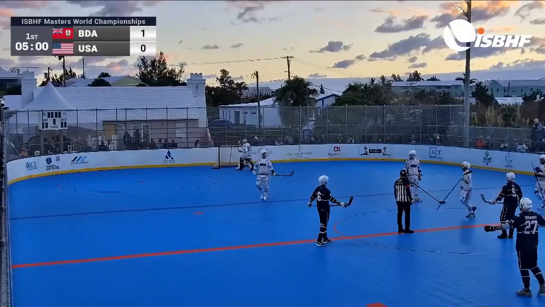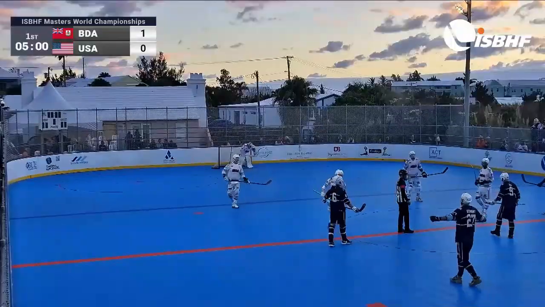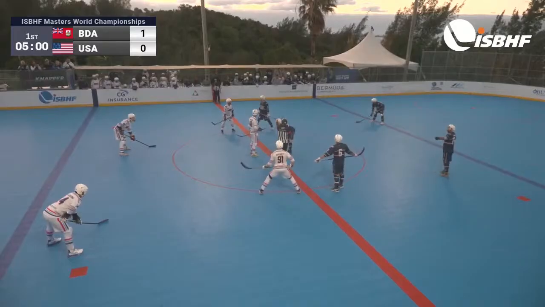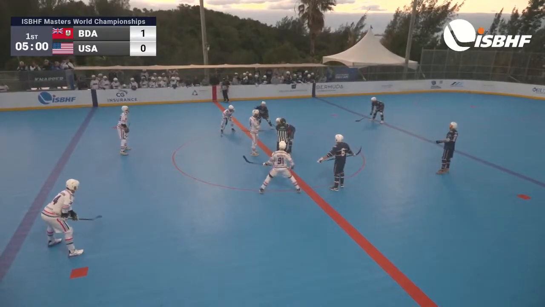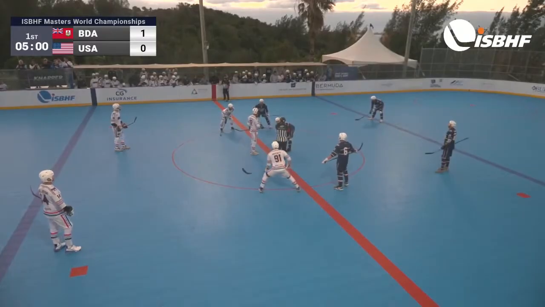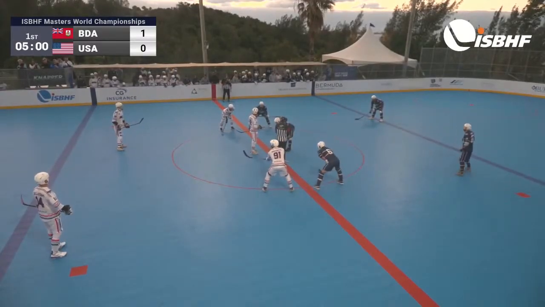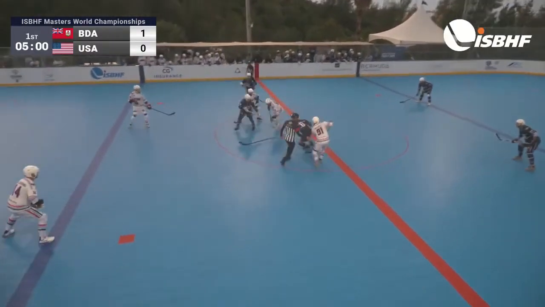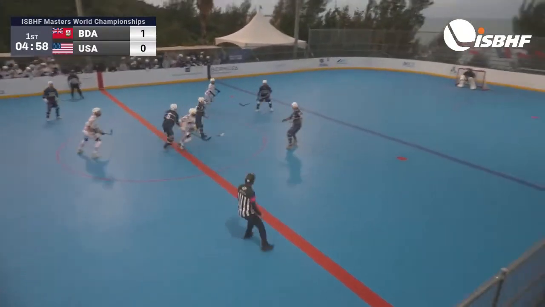One of those shots that just has eyes. Credit to Bailey. Clean win off the draw. Top corner over Davis's shoulder. It's exactly what Bermuda needed to generate some early momentum. How will the Americans respond?